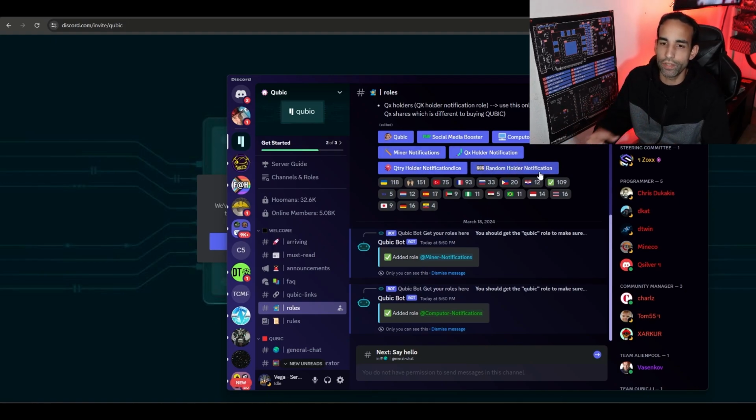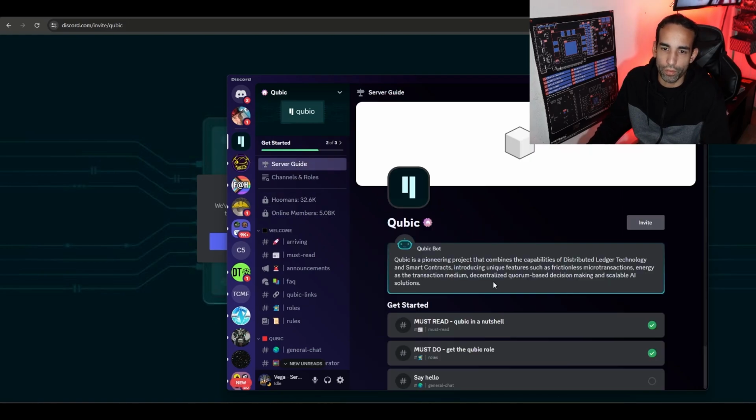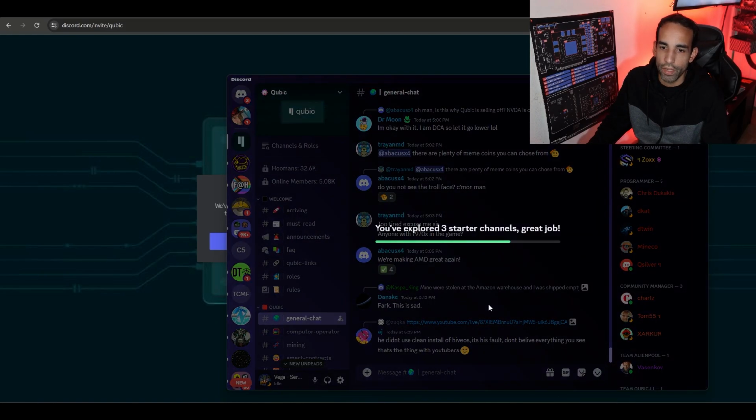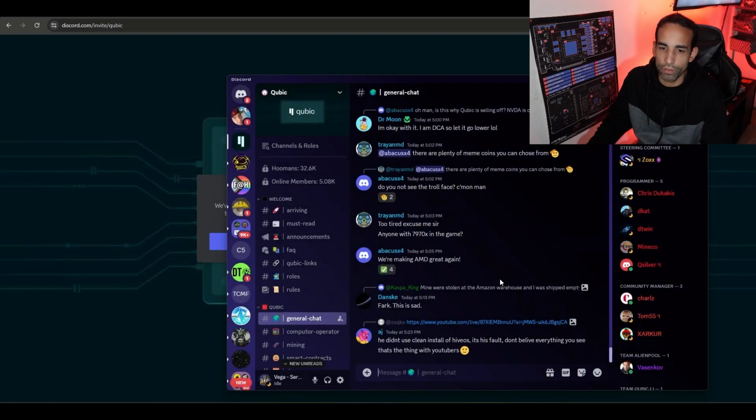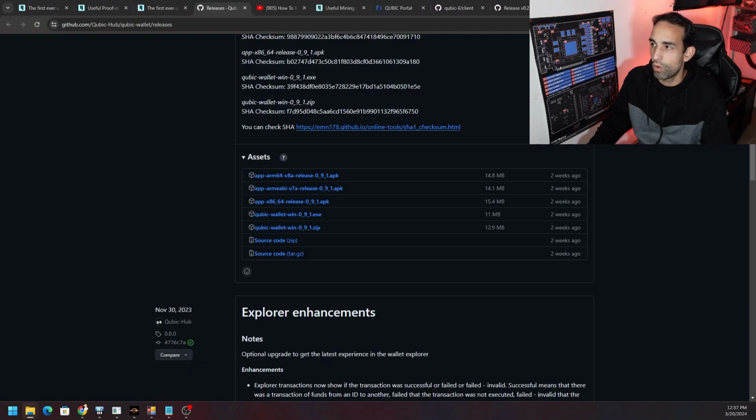But this is just the basic walkthrough on their Discord. I signed up for all the mining and basic project information, and it just says say hello. And once you complete all those steps, you're in the server, you're good to go. You can start looking around through general chat, the mining channel, all that good stuff.